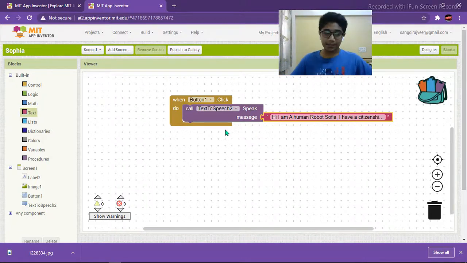It is very easy. So today we have only used four components: label, image, button and text to speech, and in coding only two: button and text to speech. So this is very easy. But how do we know that it is working properly or not? So for that, we need to test.